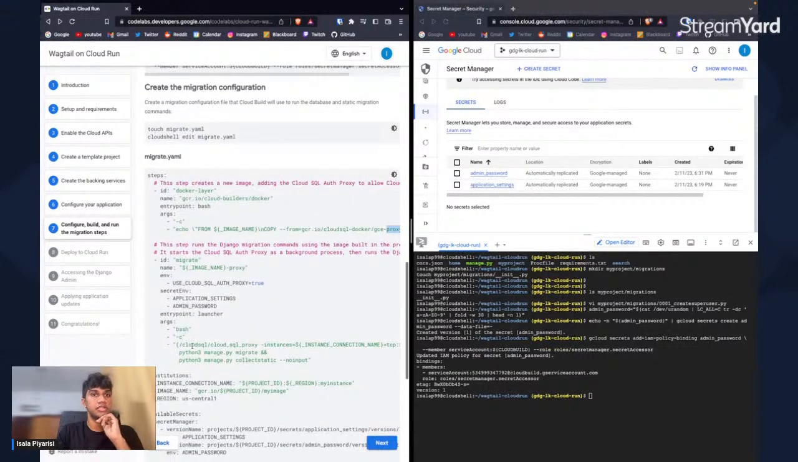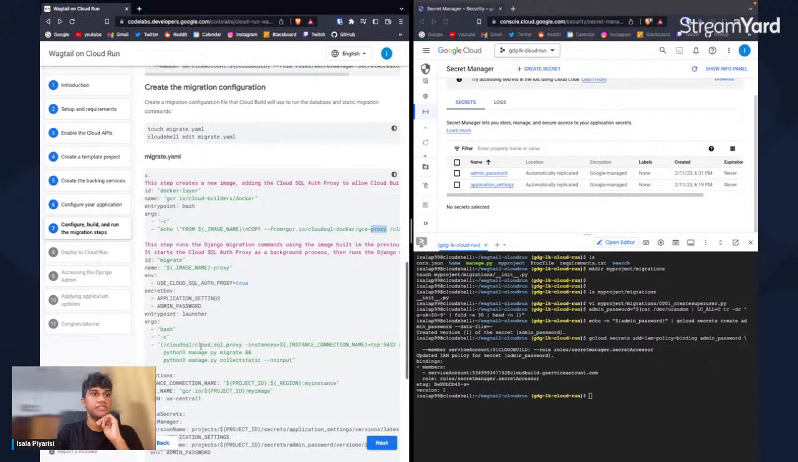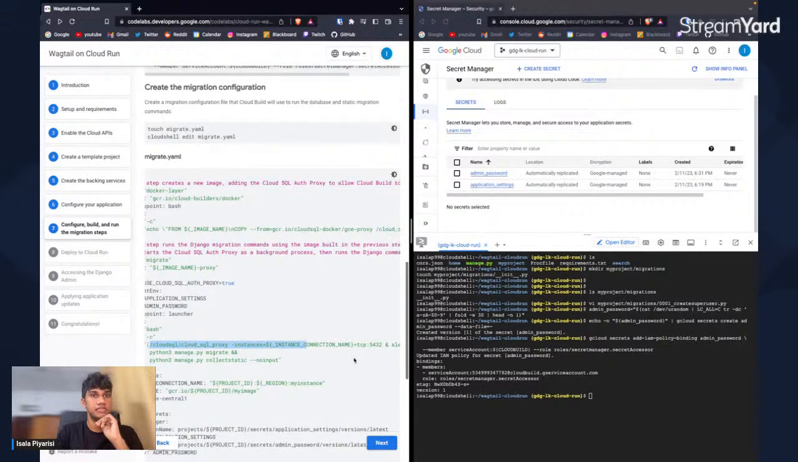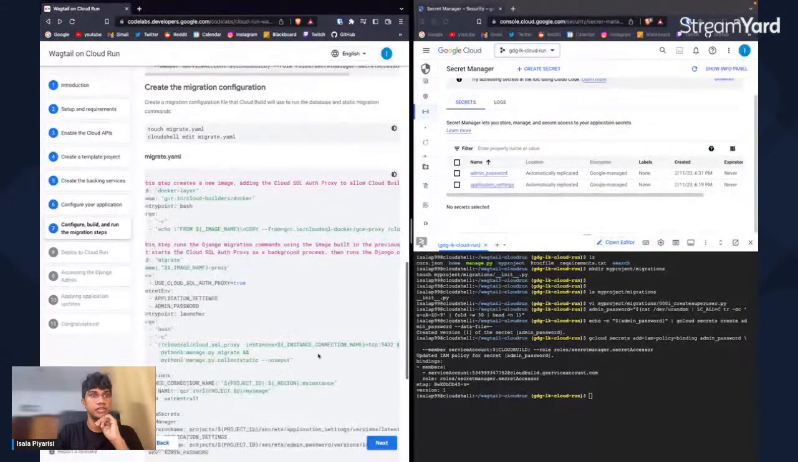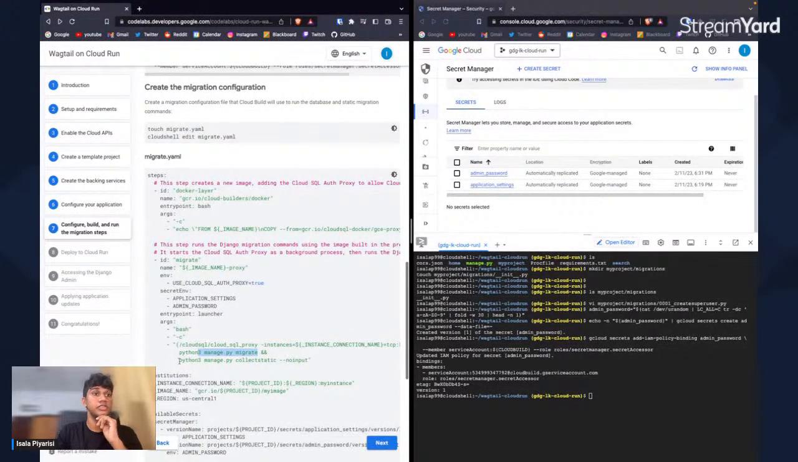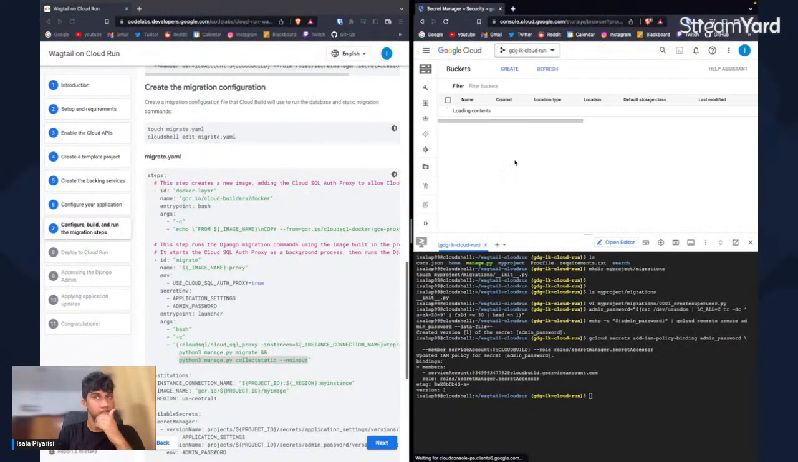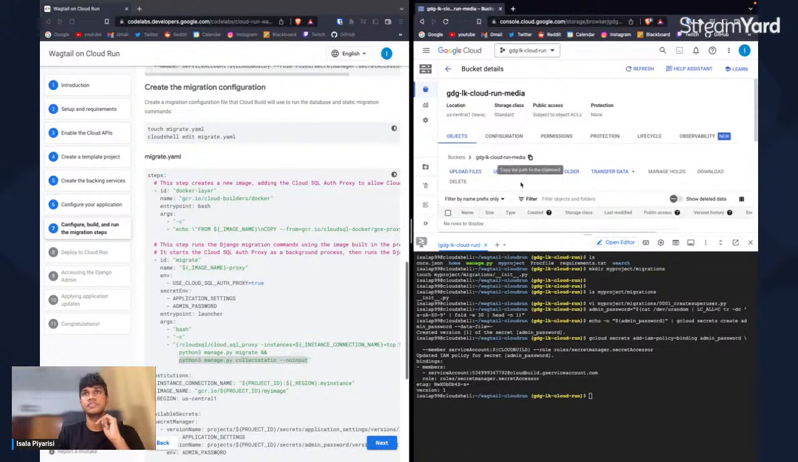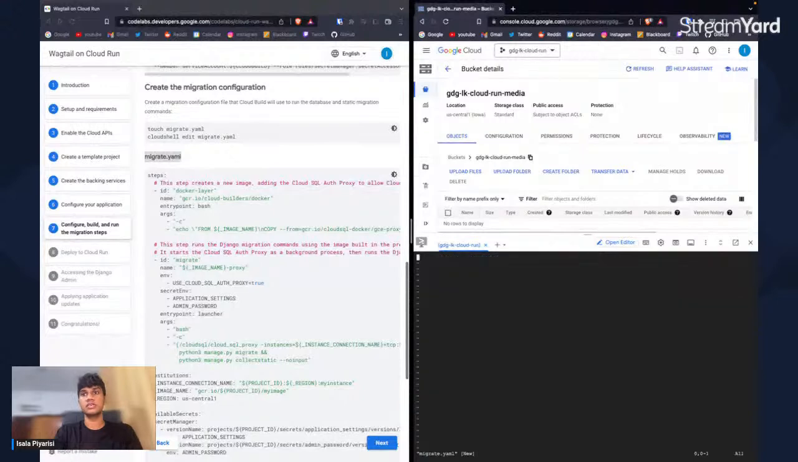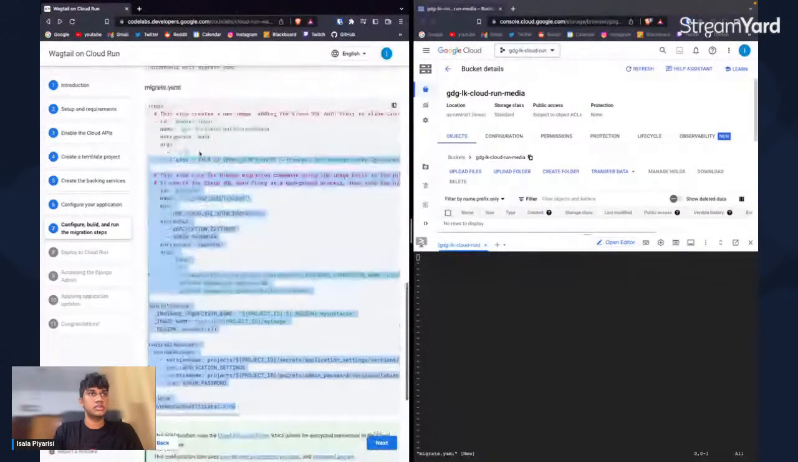And then we will run the migration script with this. We will start the proxy, and then we will run the migration step. And also we will collect static. This means it will copy all the static content that is built into Django to the storage bucket. If you go to the storage bucket right now, we have a storage bucket, but we won't have any data in it. Same goes for the database. So we'll just create this file here and put this.